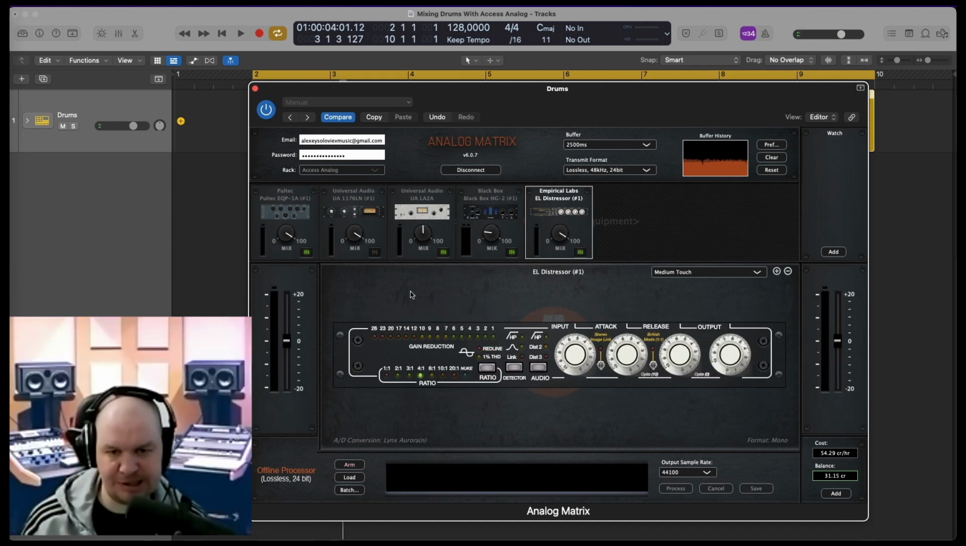And finally I used Distressor to make our drums sound even more louder.